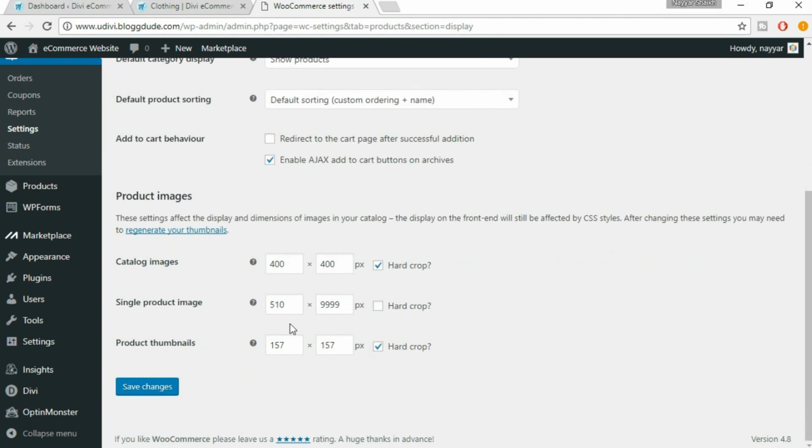It's all up to you. And here I personally recommend leaving these settings for now. We'll see if there are any changes required. We'll see that in future. But for now, leave these settings and click on Save Changes.